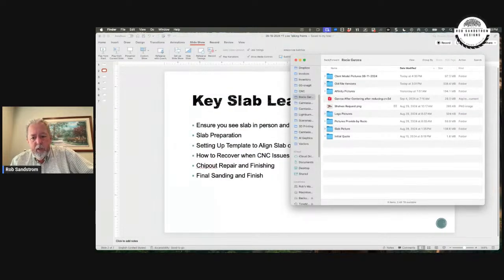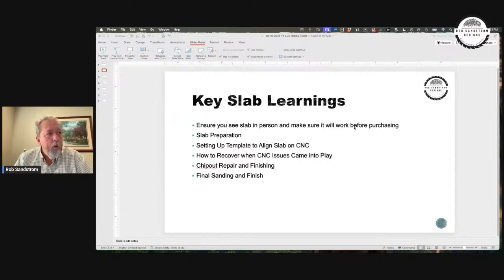And then the other thing was the importance of, no matter how big the slab is, making sure that big old slab, I mean, that thing must have weighed 300 pounds when we started. When we finished, it was probably only about 150 to 200 pounds. But when we started, that's how big it was. But make sure that you've got a good way to hold the slab down on your CNC, and you're not going to take a chance on it moving at all, because that will create problems, and it did.